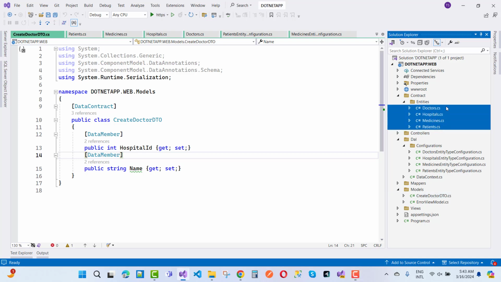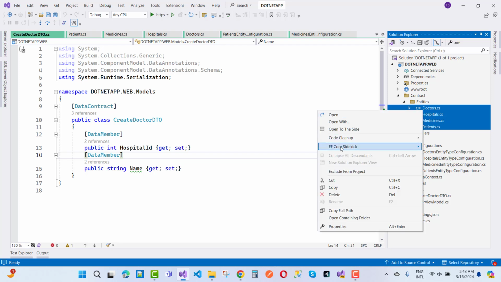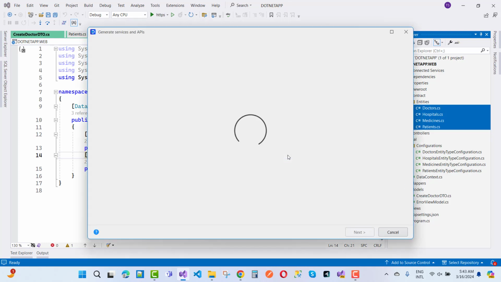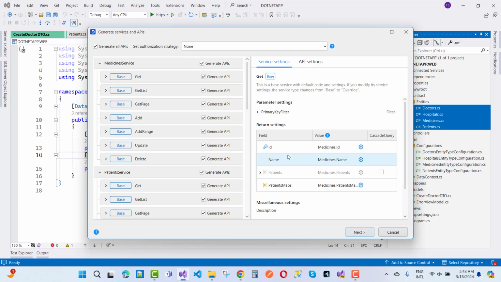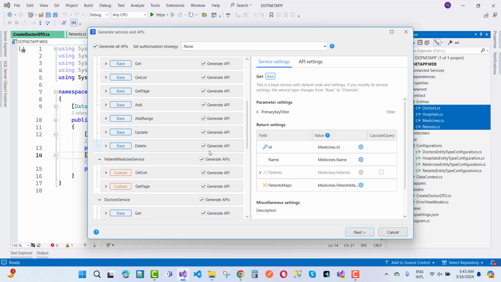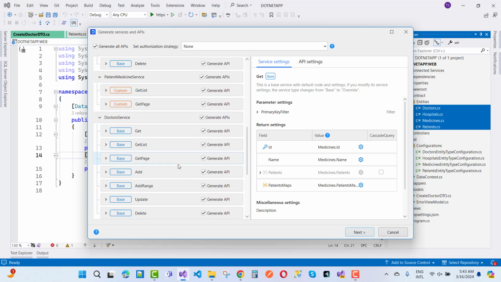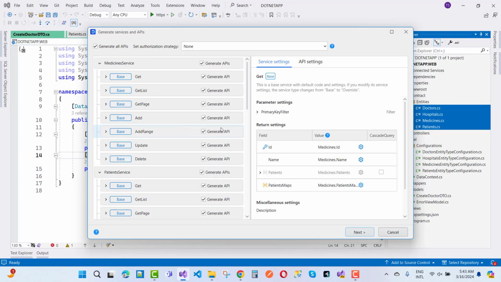So here you can see with the help of the EF Core Sidekick, we just designed your entities and DbContext file and their configuration also, and also designed DTOs for your models. And the perfect design it gives me. So if you want to generate APIs and the services for these entities, just select these entities, right click on it and generate APIs and the services.